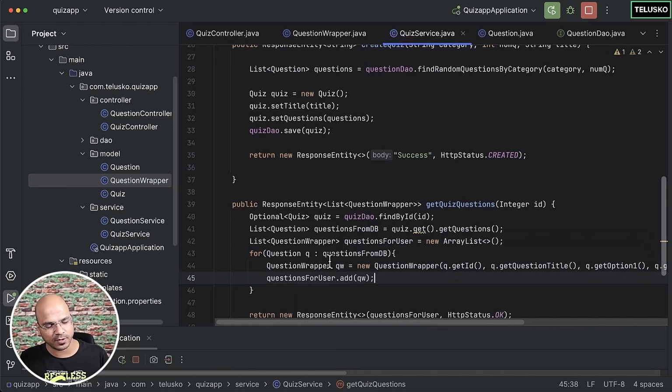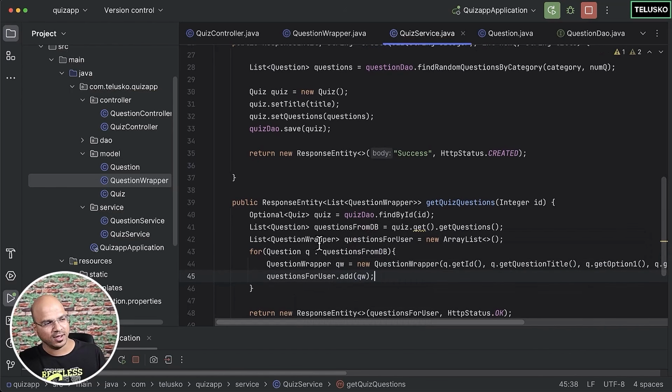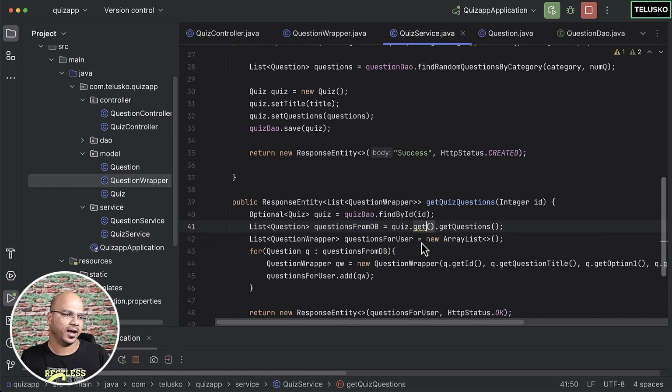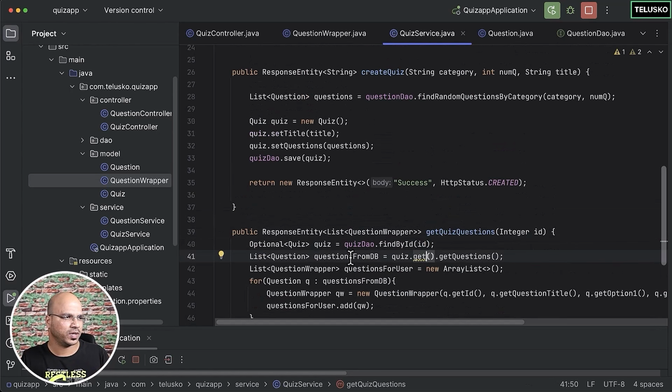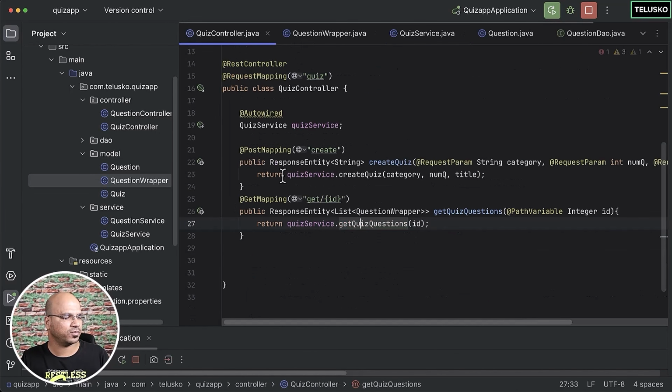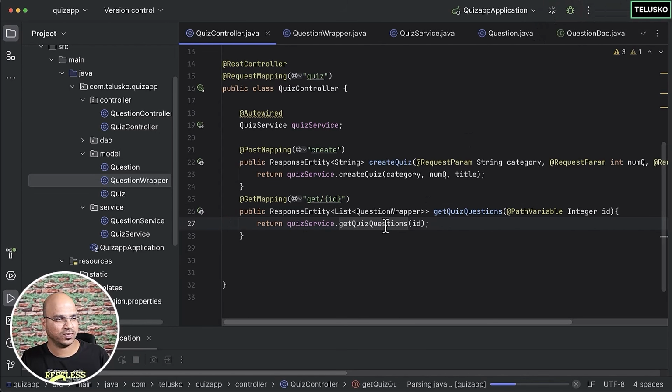Okay, so basically we were able to fill this particular questions for user with the help of the questions from database. And I think we are good. It looks good. We can call this method, and from the controller, we are sending it. It should return data now. I hope everything is set. Let's restart the server. I think it's done.